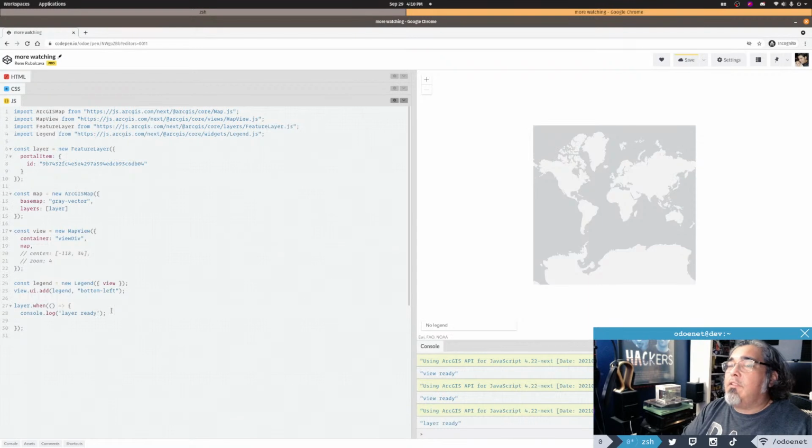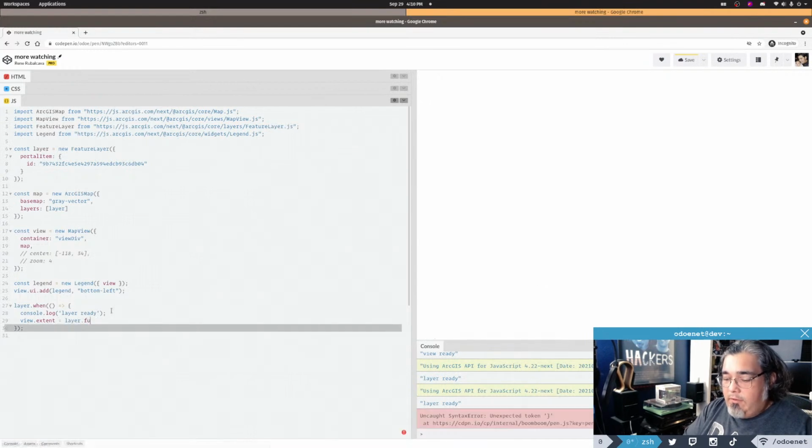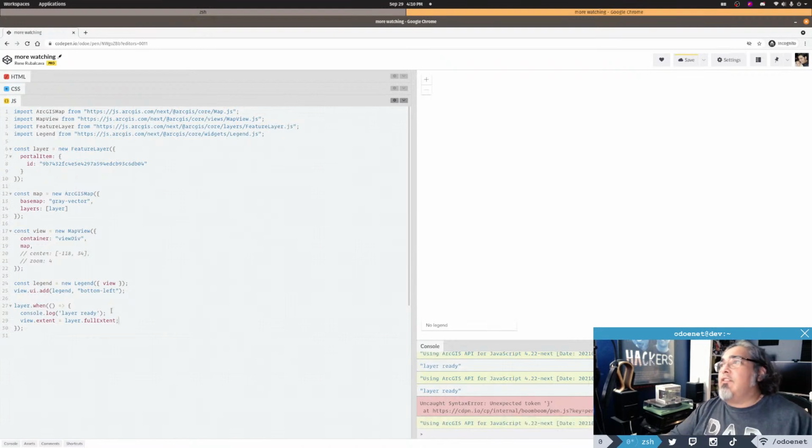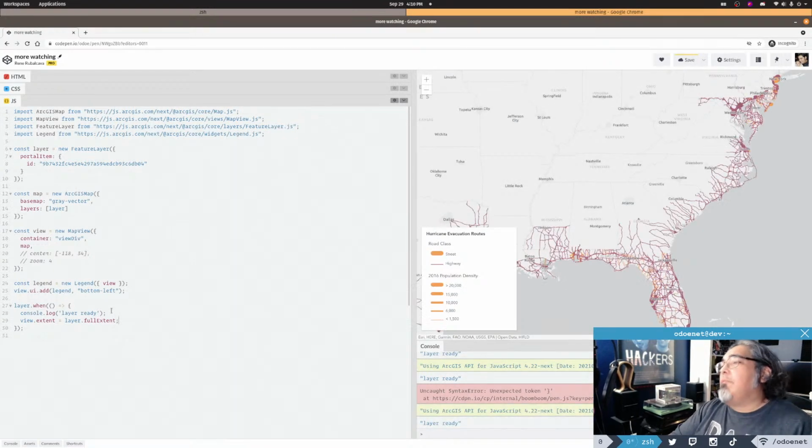But I believe once it's been loaded, I could say something like view.extent is going to be equal to layer.fullExtent. There's a caveat to that though. Let's see if this actually works. Okay, so this works for me. The extent is not dependent on the data being drawn. The extent is already defined on the layer. When you publish items in online, it's going to save that extent that you publish the item at, just like with a web map, right?